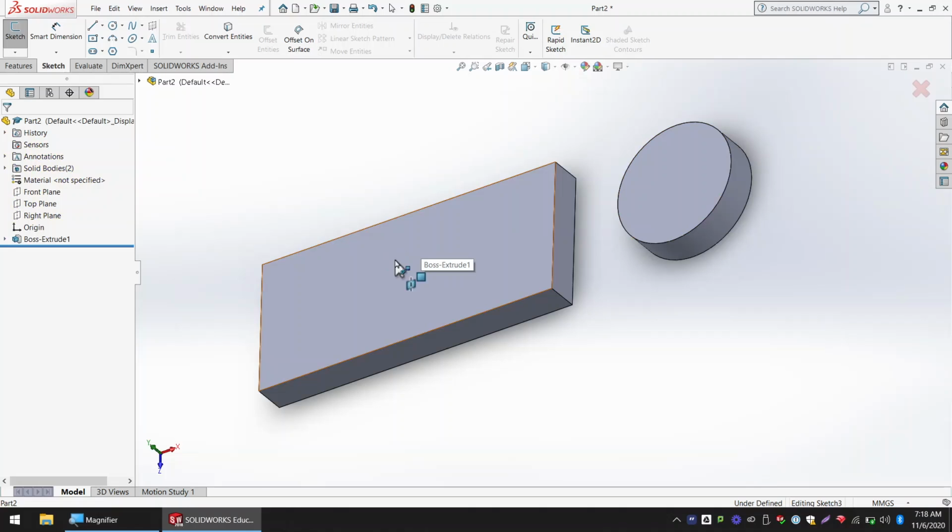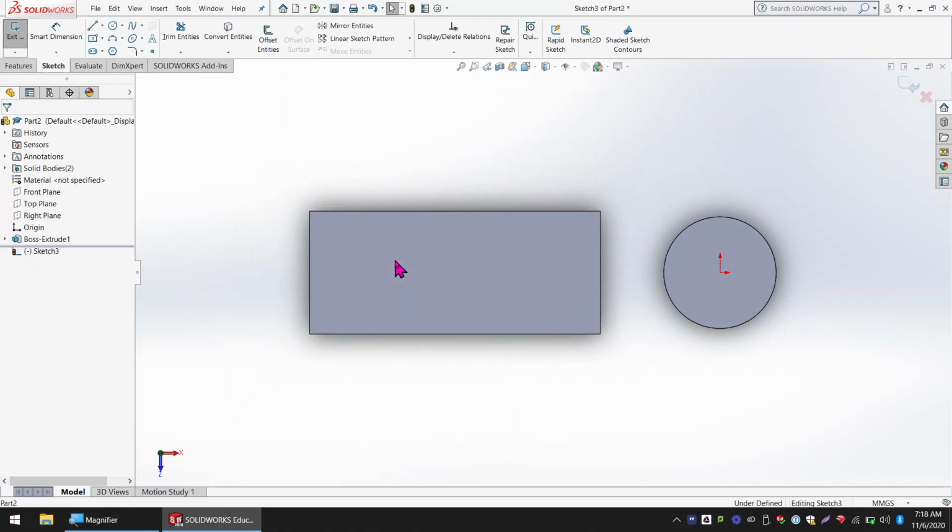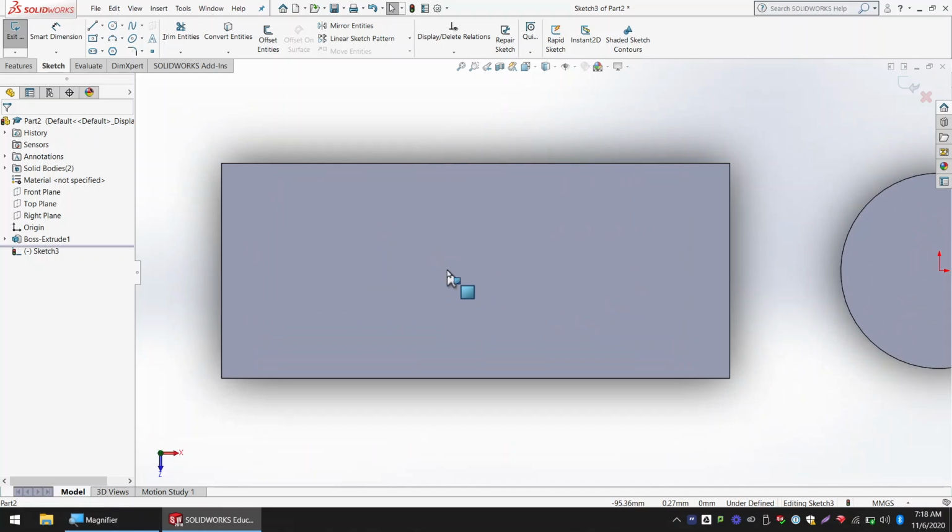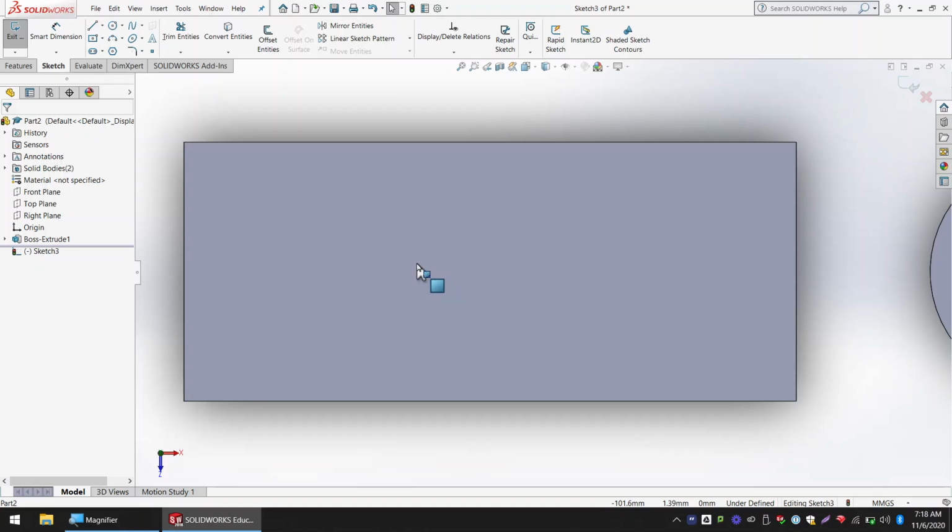So basically you just need to click on which side of the shape you want to be working on. So we're going to work on the top of this rectangle. So that's where I clicked. Then if you hit Control 8, that will rotate your block so you're looking straight on, which you'll want to do.